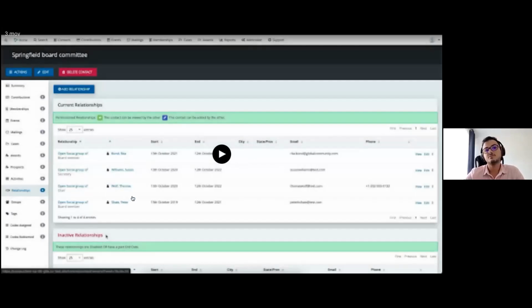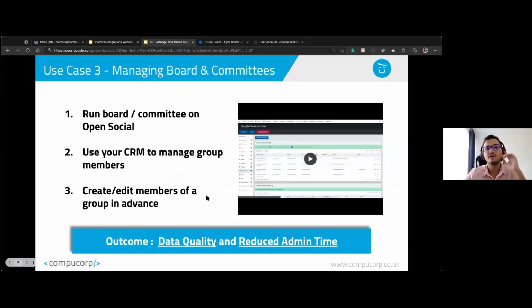And of course, you could do all the management of group members from your CRM if you wanted, not only set dates in the future. Again, no problems with data quality, right? Everything is integrated between the platforms and reduces admin time. So just saving probably quite a lot of time here.